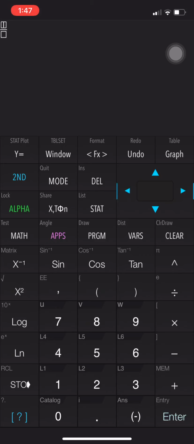So again, let's say I want to do 2 parentheses 3 times 9, and then I click on the little box in the bottom, and I'm going to put 3 plus 6, whatever you want, and click enter, and it'll give you what you want.